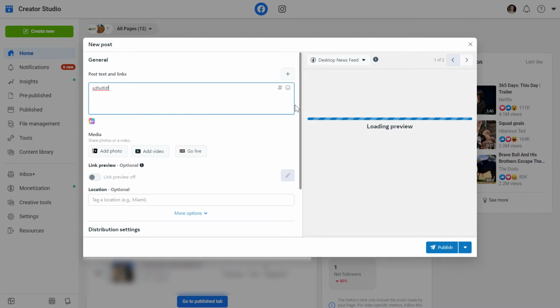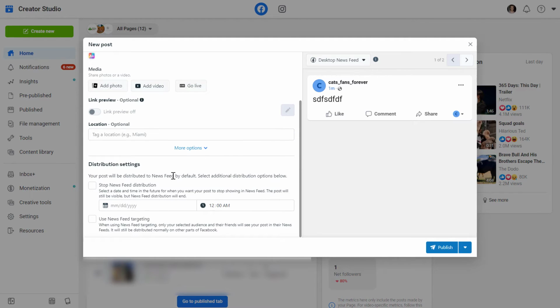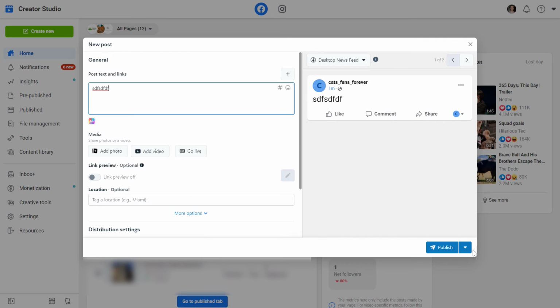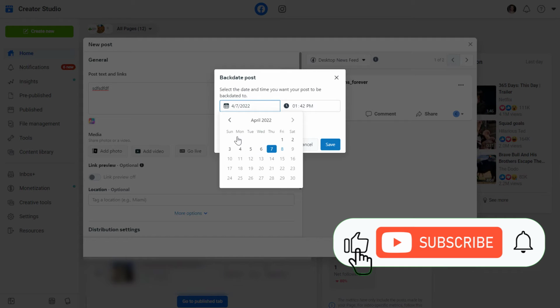And as you can see, Facebook will preview your post, and there are other features you can use, like scheduling Facebook posts and stuff like that. But what we need right now is to backdate the Facebook post. So instead of clicking on the publish button here, we can click on this down arrow here and click on backdate here. And now we can set basically any time that was in the past.